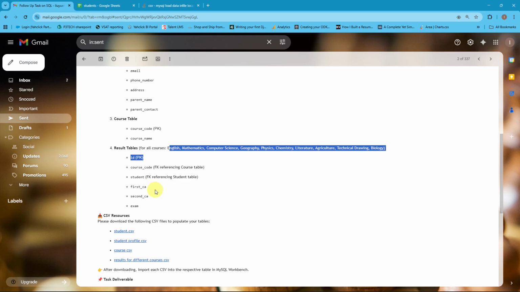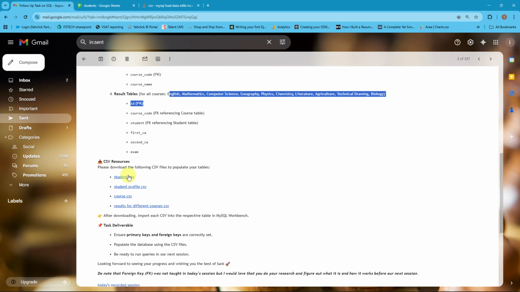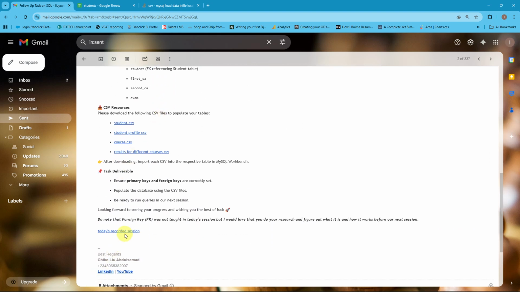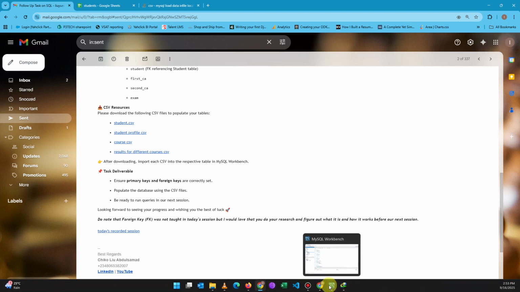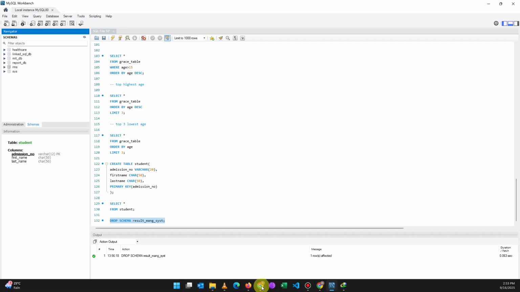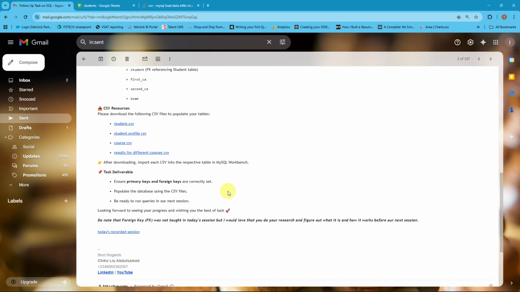I provided resources to the data sets that we're actually going to use, and I also talked about not discussing foreign keys, but you should do research on it, and this is a recorded session. So today I am going to be implementing these instructions.